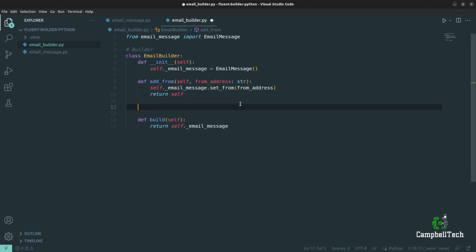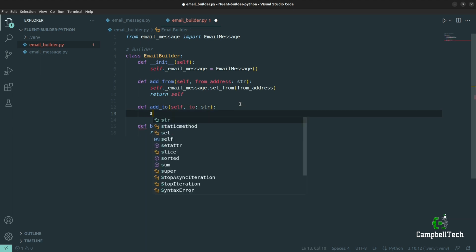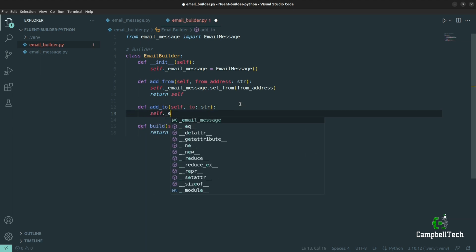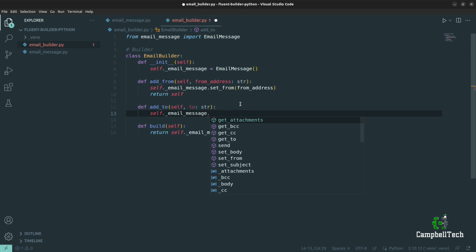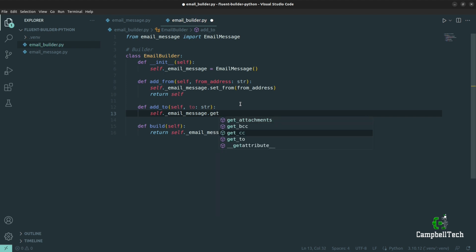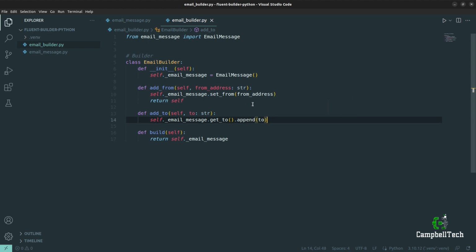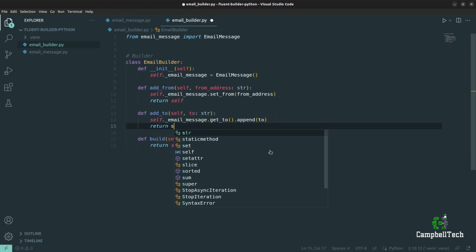Then next, let's add a function for adding a to address to the list of to addresses. Call it add_to. It'll take in a parameter called to of type string, only a single one at a time. Self._email_message.get_to. So first we're retrieving the existing list, and then we are appending that to address to the list of to addresses. And then importantly, return self.